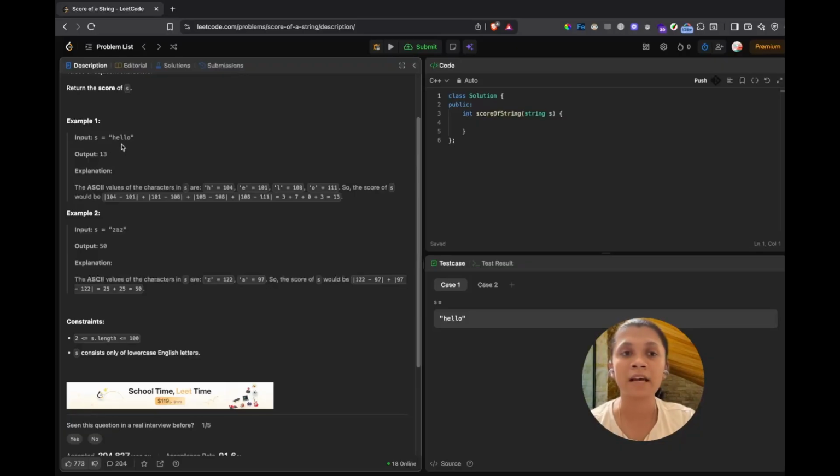The difference of ASCII values of H and E is H minus E, which is 104 minus 101. We get 3 here. Then we are subtracting E and L. So the ASCII value of E is 101 and that of L is 108. We will get minus 7 here, but we have to add the absolute value, so we will add plus 7 here.